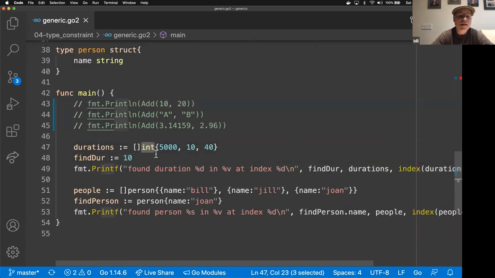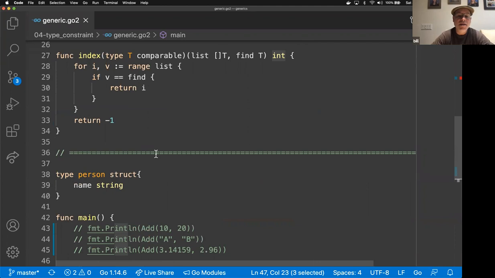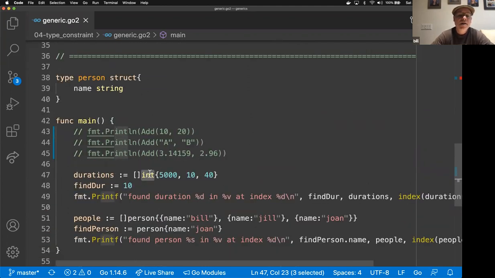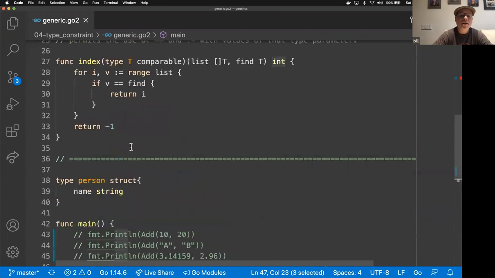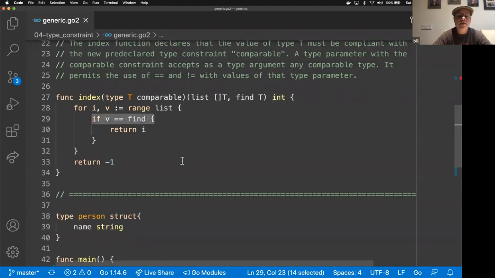Now, one of the things that may not be clear out of the box is that Go can work with that underlying type. So in this particular case, it's going to know that the int here is what we're going to be finding and comparing, right?